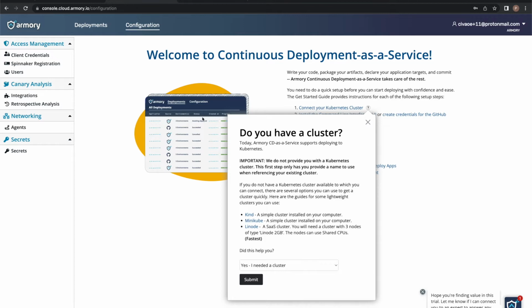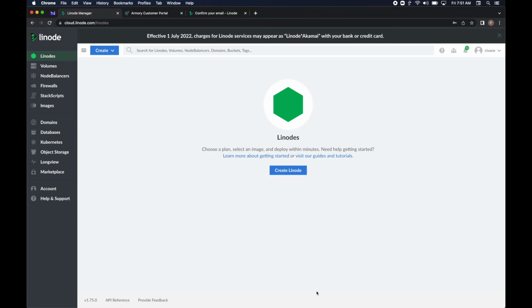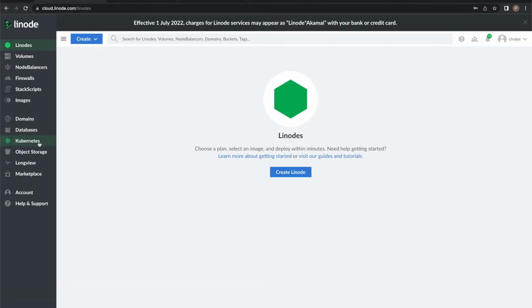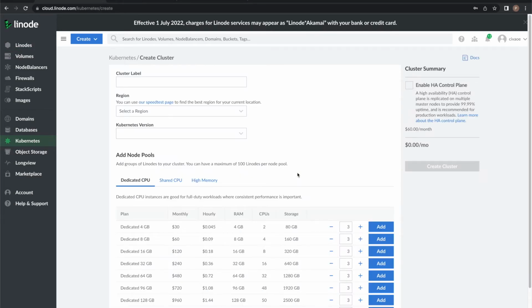Right. So if I go back to CD as a service, it mentions that we need a cluster with 3 nodes of type Linode 2GB. So once you have signed into Linode, on the left-hand side, you'll see that there's an option for Kubernetes. It doesn't have a cluster, so we'll hit Create Cluster.